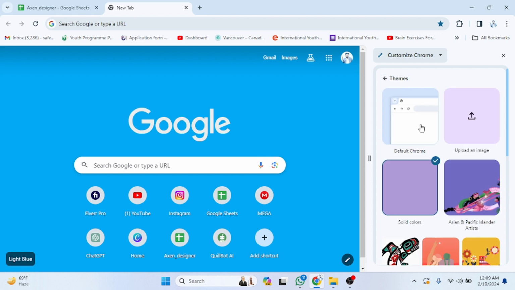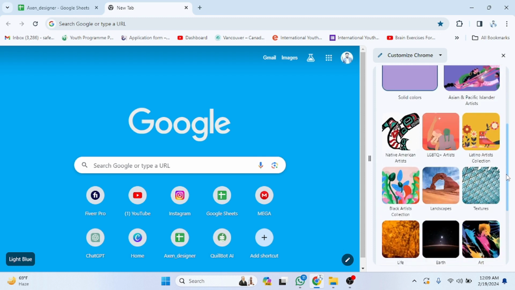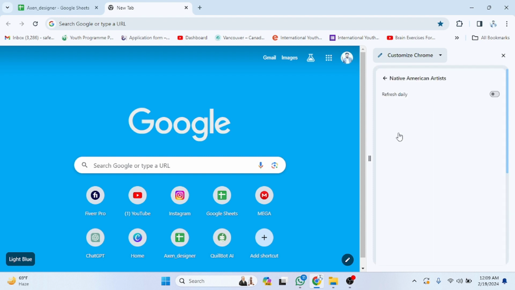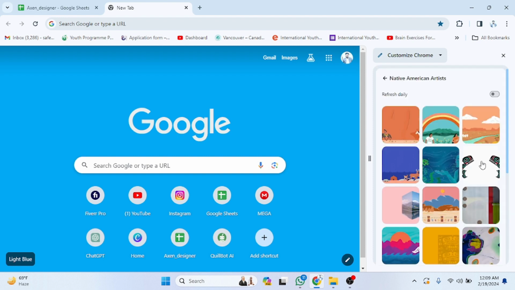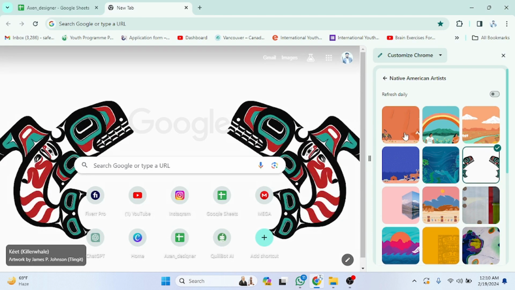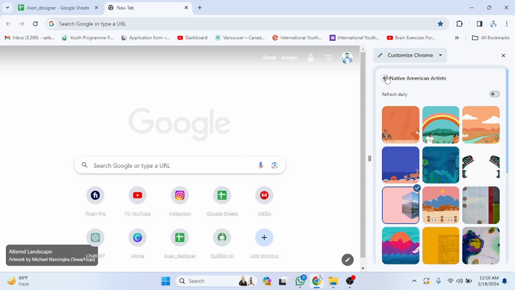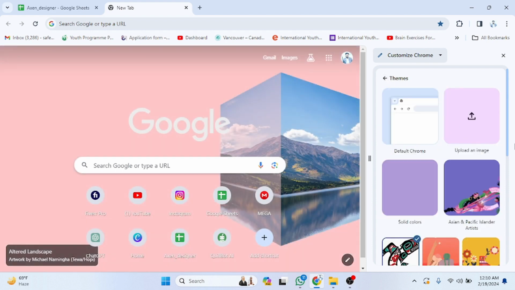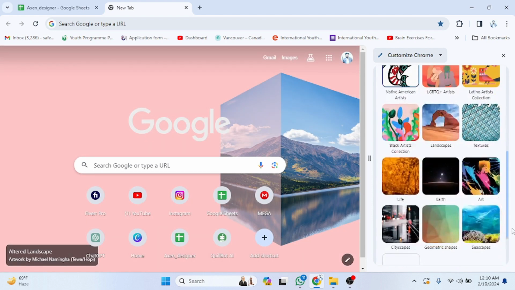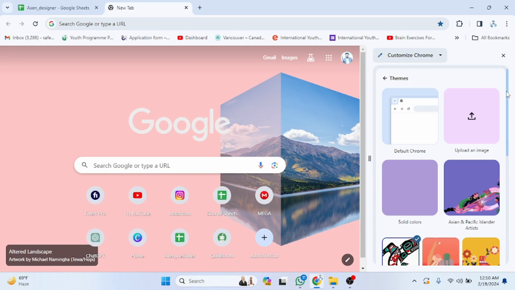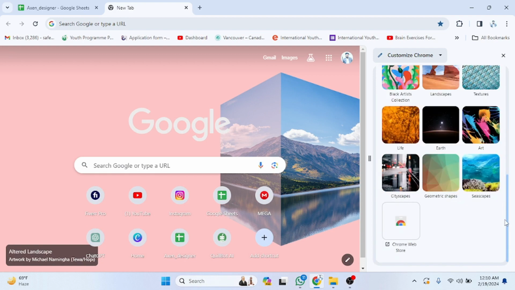Now go back, and after going back, as you can see, some other themes are also here. So if you want to change, for example, I want this one, you have to click on this and you will see the themes like this. For example, I want this one, so you have to click on this and you will get the theme like this. Or for example, if you want this one, you can also get the theme like this. So let's go back, and after going back, you will see a lot of themes here. Or if you want to upload any other image you can also upload that here.